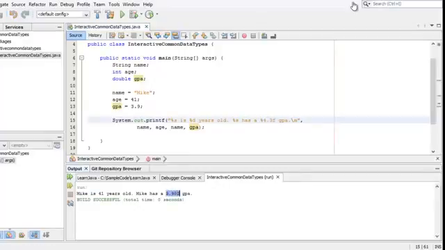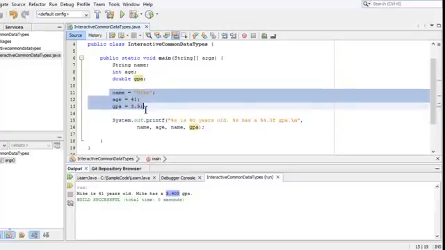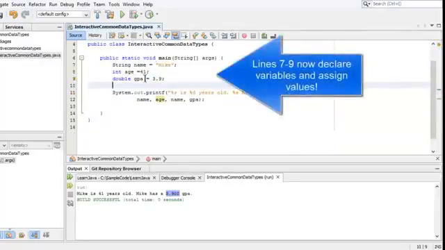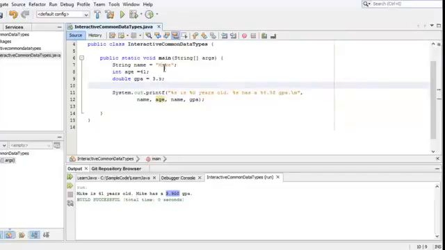While this program's great, we could make it better. The first way we'll make it better is by eliminating the redundancy of declaring the variable and then assigning a value to it. We're going to do this all in one statement. So let me adjust that. There we have it. So now what I'm doing is creating the variable name and then assigning a value, creating the variable age, assigning a value, etc. If we run this, it does the same thing.